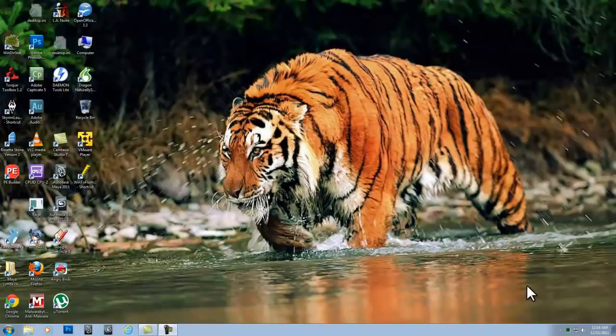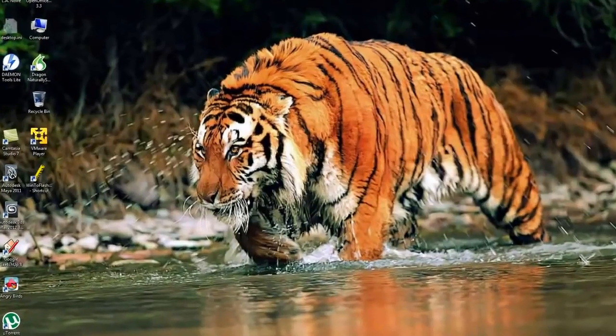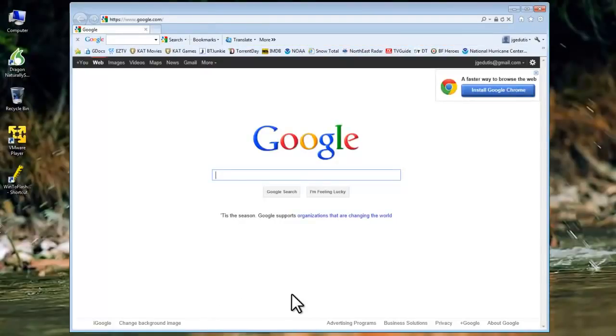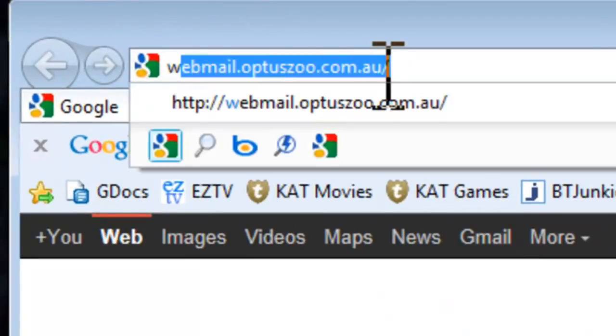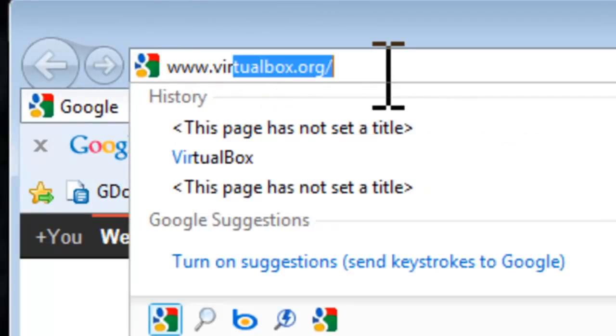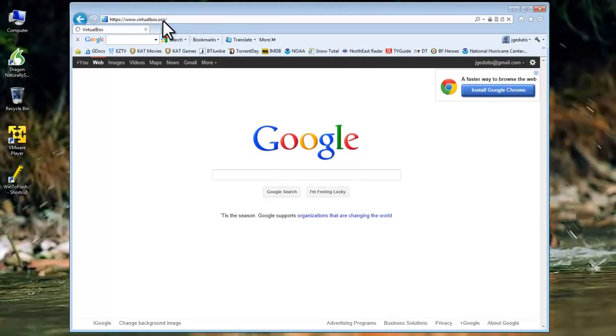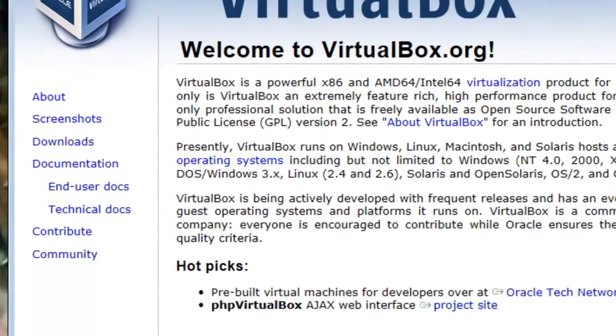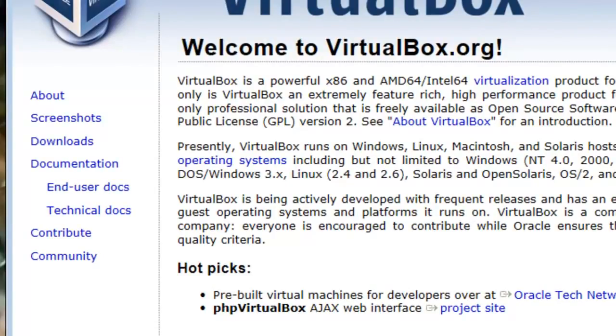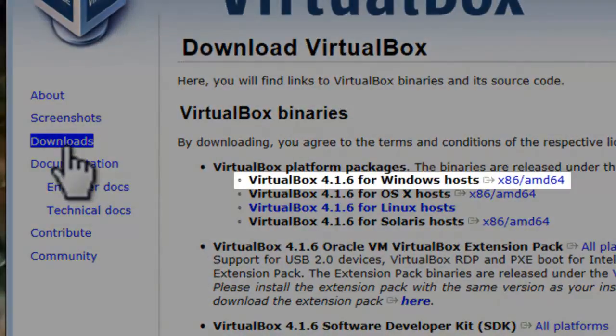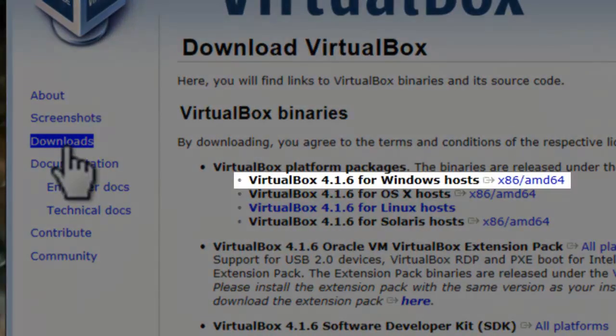Let's download and install VirtualBox. Open a web browser like Internet Explorer, or Firefox or Chrome if you prefer. In the address bar, enter www.virtualbox.org. On the VirtualBox homepage, click the Downloads link. Click on the link to select the operating system you are using. In my case, I am using Windows 7, so I will select the version for Windows.